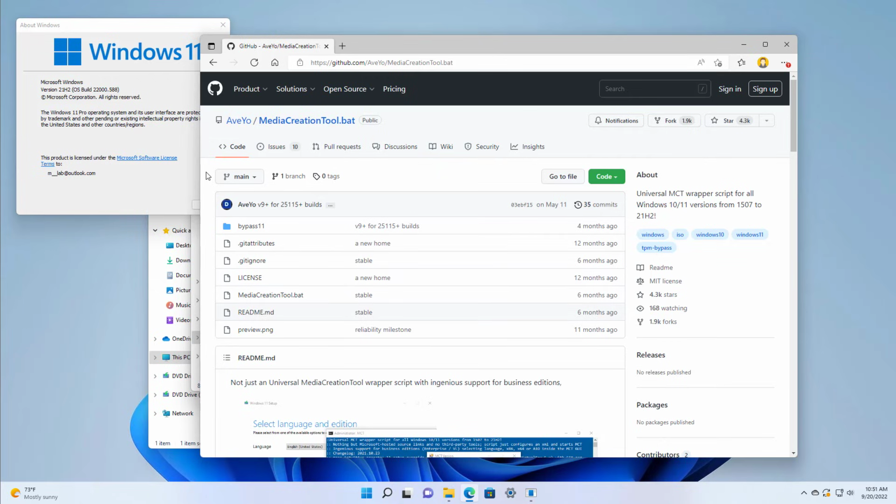First, we need to open the Media Creation Tool bat GitHub page. This is not a Microsoft tool. This is a third-party tool, which is a collection of scripts and a tool that helps you to deploy Windows on different computers. But we're going to use one of the scripts available with this tool to bypass the TPM, secure boot, and processor check so we can install Windows 11 version 22H2 on unsupported hardware. So check the video description for the link to get to this page and download the script that we need.